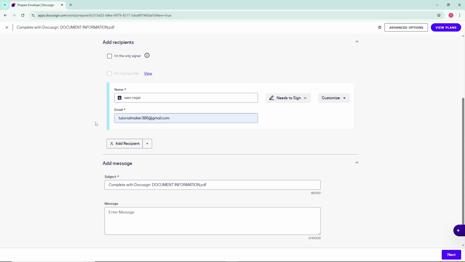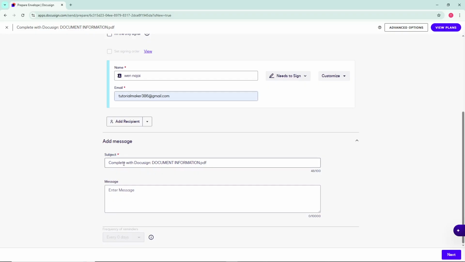Further down, you'll see fields for entering the subject and message. The subject line should clearly indicate what the document is about, while the message can include any instructions or context the recipient might need. Once you've filled in these details, click Next in the bottom right corner to continue.